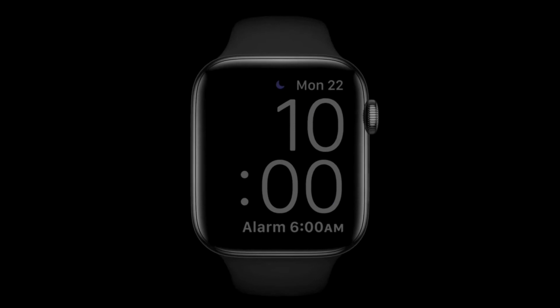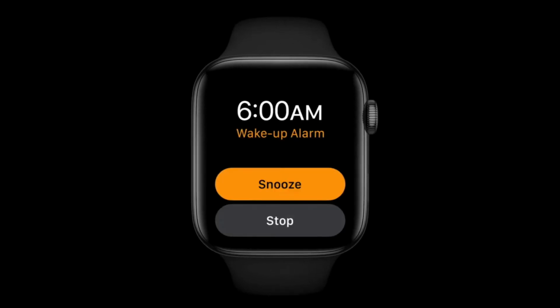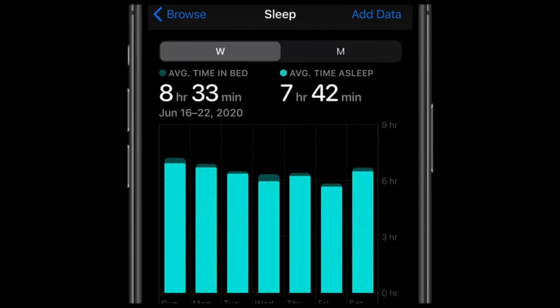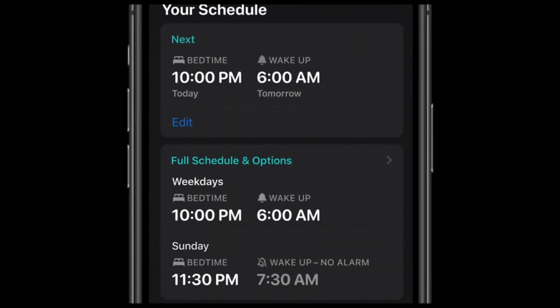Much requested feature, sleep tracking is finally coming its way into the Apple Watch. It can now automatically detect when you are sleeping, and it can record your data, the sleep habits, the sleep schedule over time.